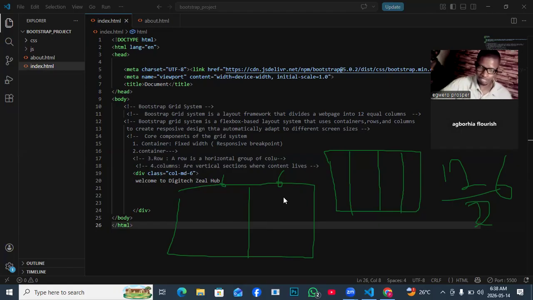Now it doesn't mean that because it's column 6, then you have 6 columns. Column 6 means that out of 12, the width of 1 column has taken 6, which means you can only divide the whole page into 2 vertical spaces. If this is my home page and I use this width, it's going to divide the home page into 2.